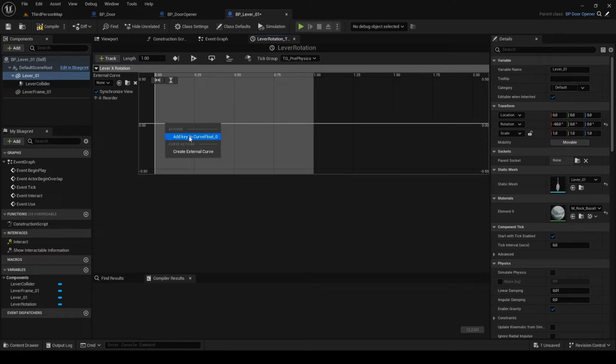Rename the track to lever X rotation. Right-click and add a key. Set time to 0 and value to the initial rotation value, which is in my case -60. I want the lever to be quickly pulled and then slowly released, so add another key, set time to 0.1 and value to 60. Now we want to get it to the initial state, so add a key, set time to 1 and value to -60.